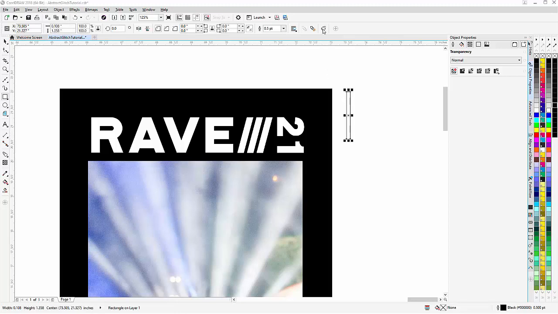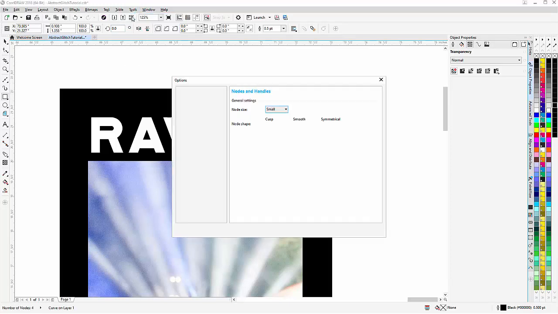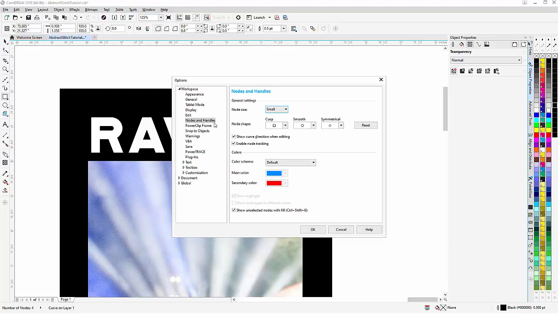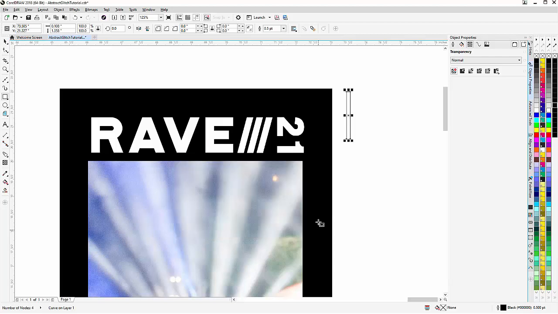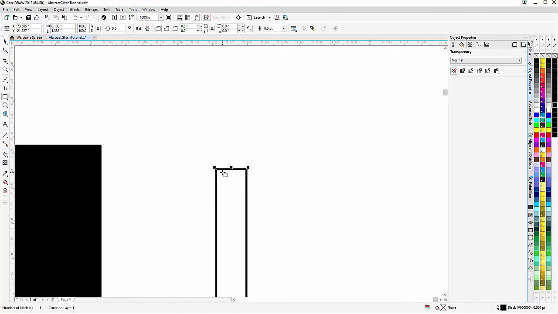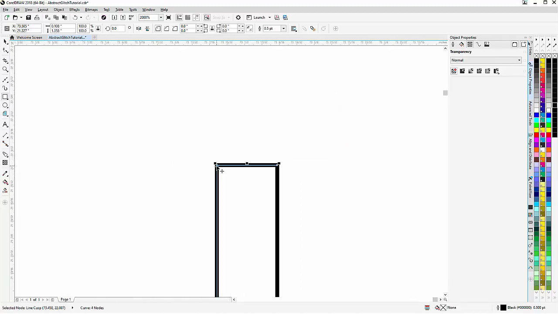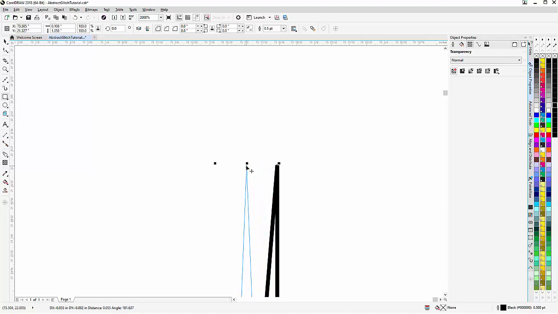I'm going to come up here and convert this to curves, and then you'll see that when I hover over a node, my tool changes to the shape tool. The reason for that is because if I go to tools and options under nodes and handles, I have enabled node tracking. So anytime I hover over a node, it's going to change my tool to the shape tool. I'll zoom in here, and this node I'll double click and delete. I'll select this one and bring it over here to where I can see the center.